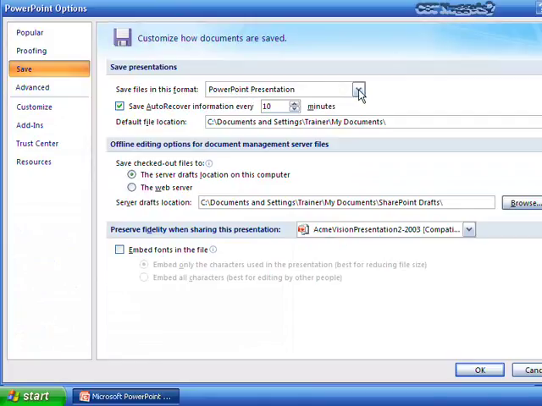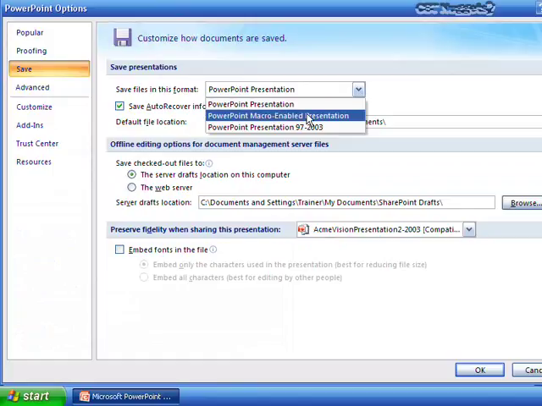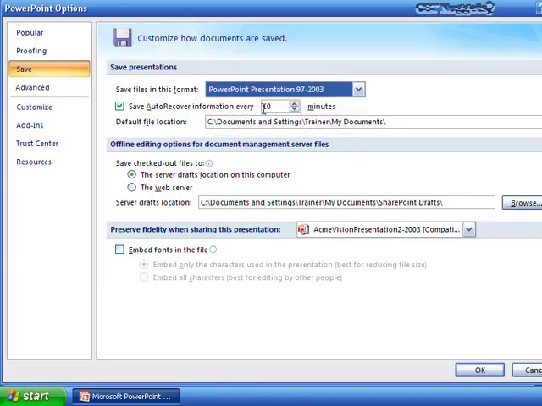However, you can go and say, you know what? I want to save it as a macro-enabled presentation, so it'll have that M on the end instead of an X. Or, look at this. I can say, look, I just want to automatically save it. Anytime I click Save, it's going to assume I want to be in that 97 through 2003 compatibility. So this is where you can set that. How do you want to save the files in this format when you just save your presentations?